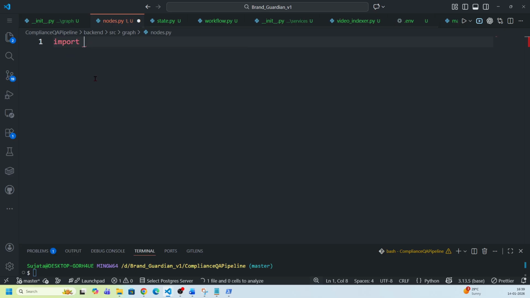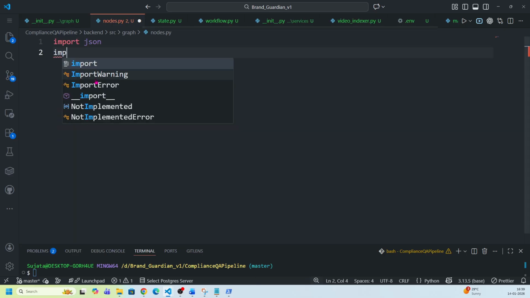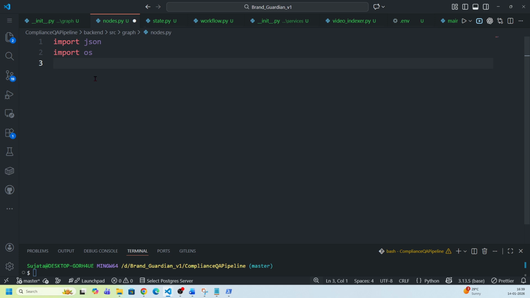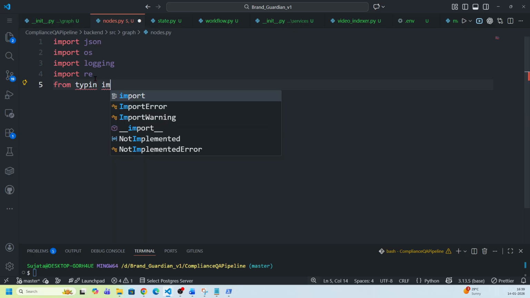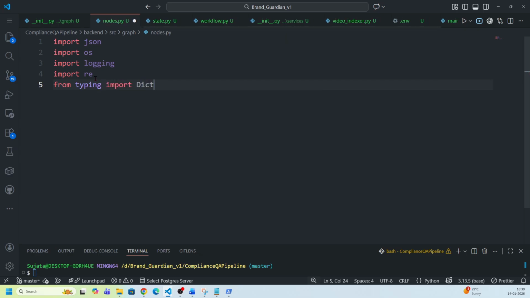All right. So first and foremost, we're going to import JSON. We're going to import OS. We're going to import logging because we want to log whatever changes we are doing. We're also going to import RE, which is typically used for regular expressions, in this case for text cleaning. And we'll also be importing Dict, Any, and List.